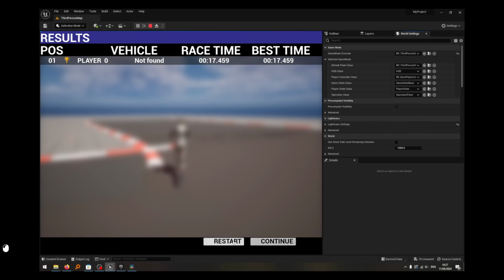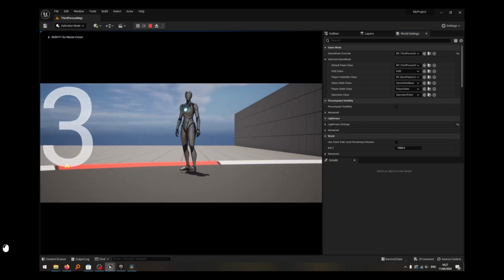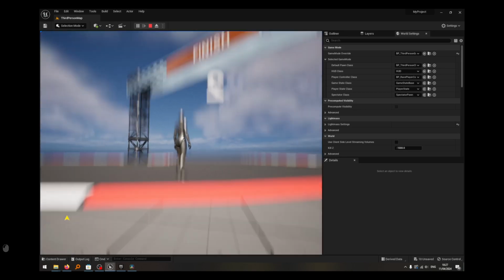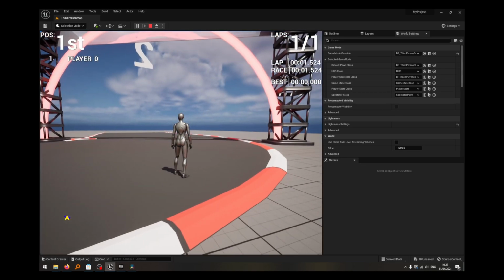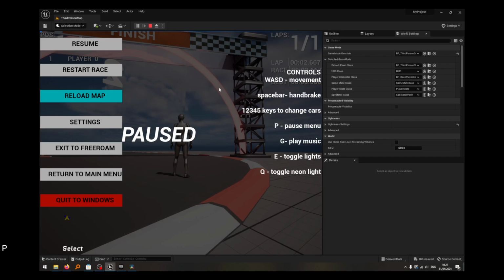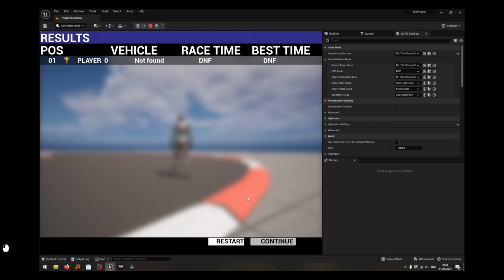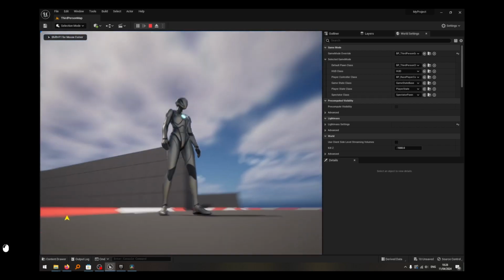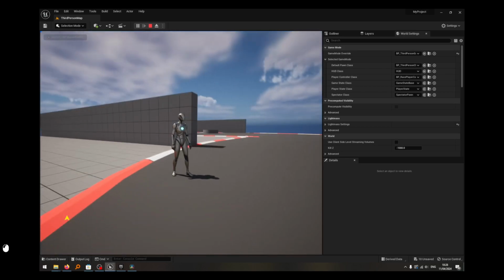And that's it. We have two buttons here also. We can either restart the race or continue. And if I hit restart, it will take a second. And 3, 2, 1, a new race begins. I could also hit P now because this is being controlled by the race player controller. So the pause menu is there, and I can say exit to free roam. It will finish the race, and because you didn't finish the race, it will say DNF, which means did not finish. Okay, hit continue, and we're free. The race ends, and that's that.